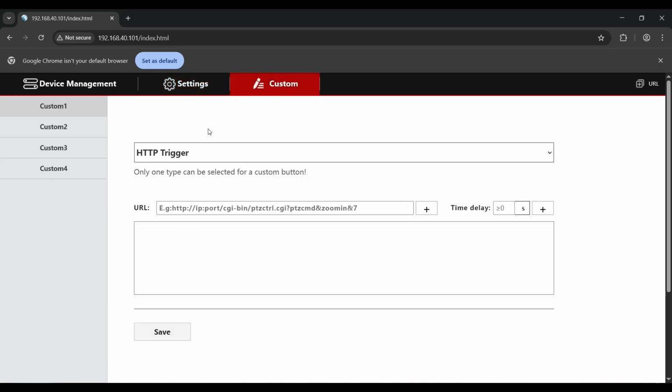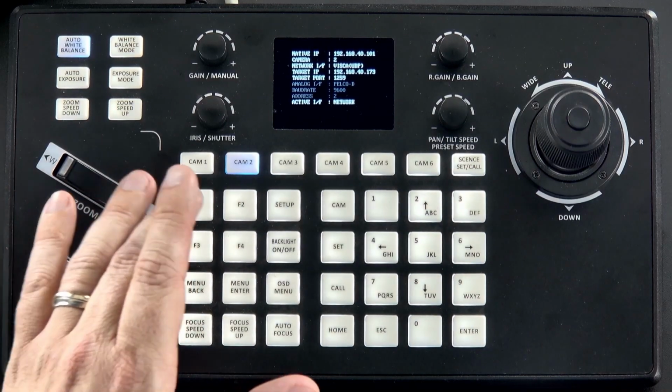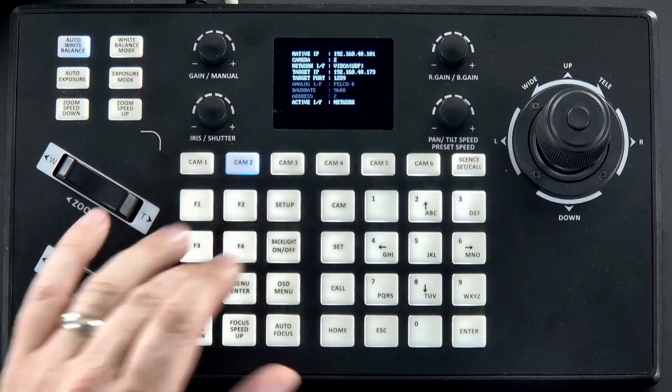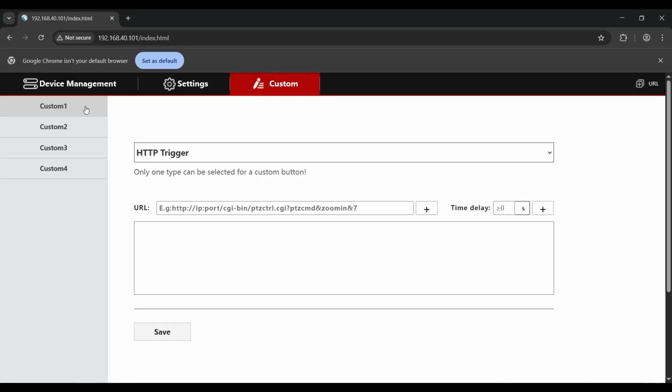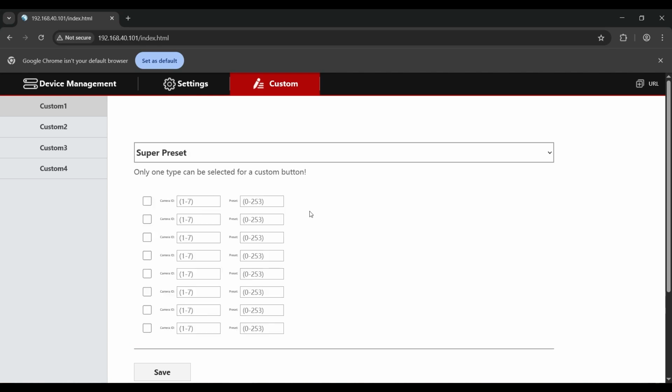Our next tab here is our custom tab. And this is where you would set up specific commands, as we mentioned in part 1 as well, for the F1, 2, 3, and 4 buttons. So custom 1 is essentially button F1, custom 2 is button F2, custom 3, F3, and custom 4 is F4. Now for each of these, you can set up an HTTP trigger, a TCP trigger with a command, or UDP, or you could also recall a super preset.